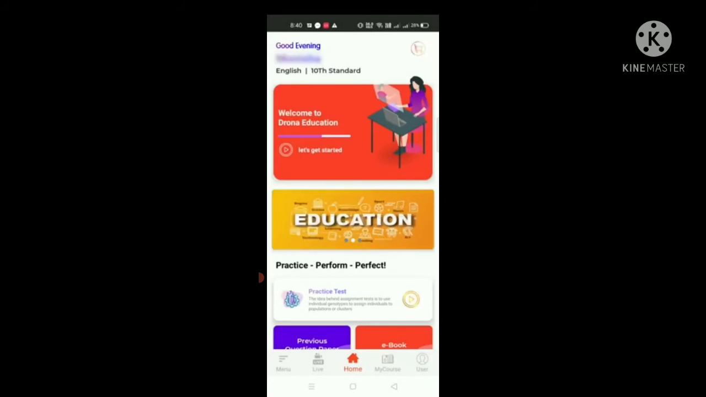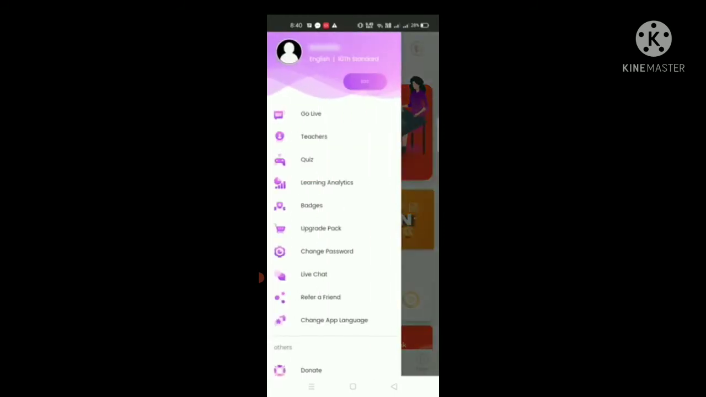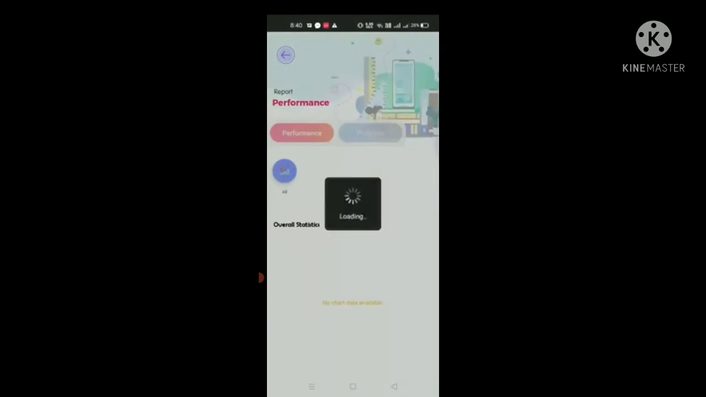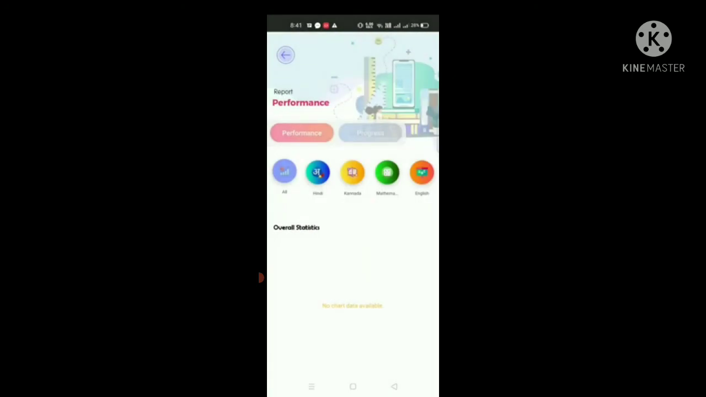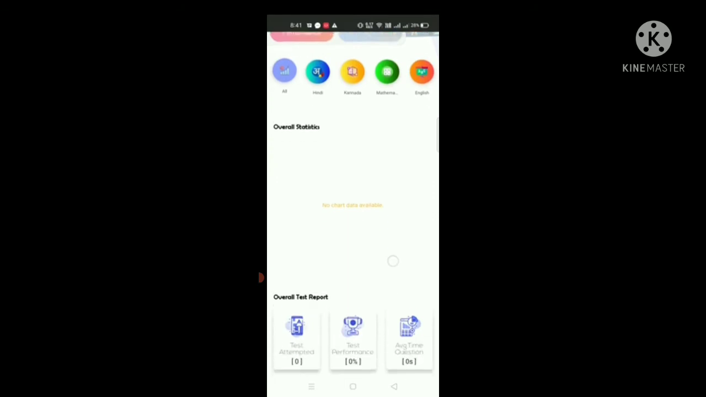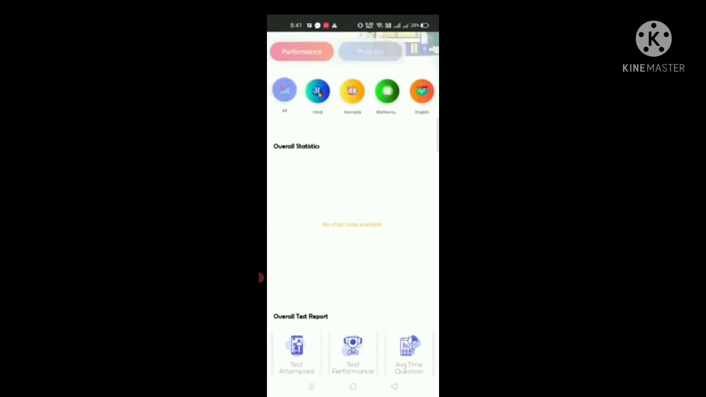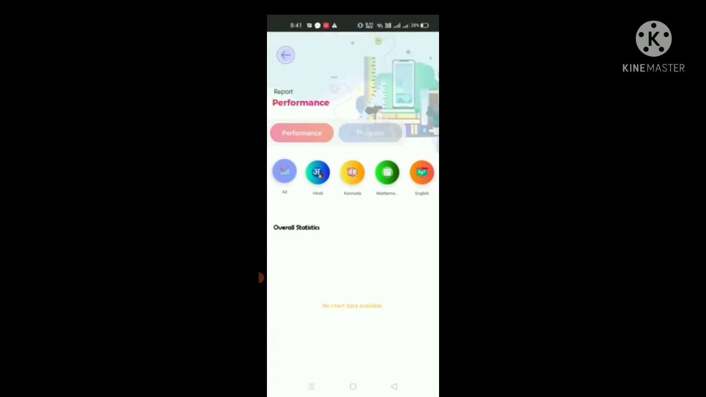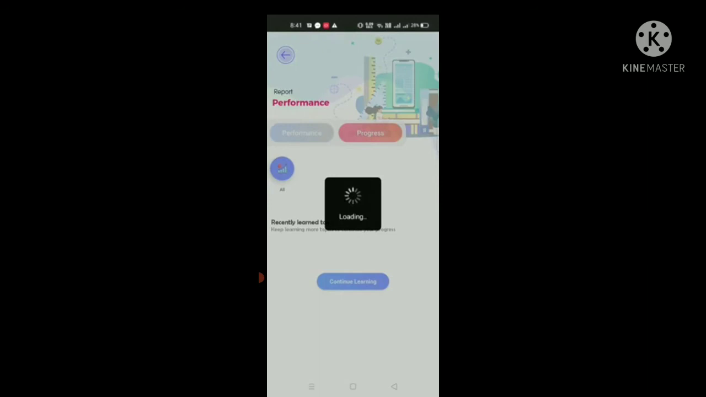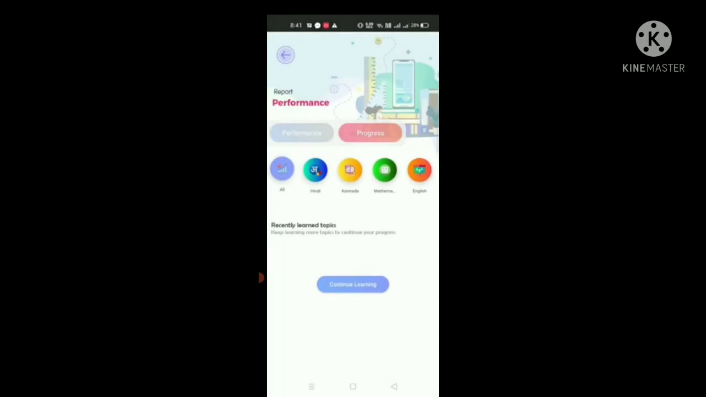Next, going to the learning analytics. Learning analytics shows how much you have learned in the Drona Edu app. For example, if yesterday you used some videos of Drona Edu for a particular subject, that will be listed in the overall statistics: how many subjects you have, how many chapters you have covered, and how many are pending. You will get to know your performance report and your progress report. This can be viewed by the parents to see how much the students have learned from the Drona Edu app.